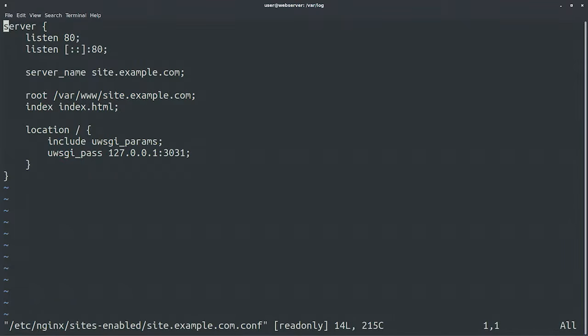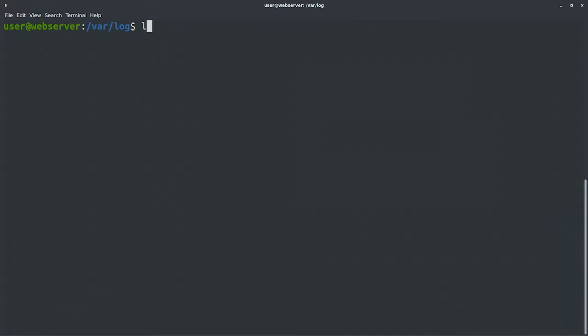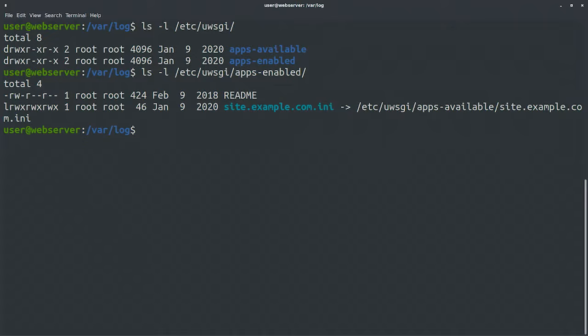So let's see if we can find the configuration for that one. We'll exit vi with :q and then see if there's anything interesting in /etc/uwsgi. Here we only see two directories, apps-available and apps-enabled. Let's see what's in apps-enabled. Cool. We found the uWSGI configuration for our site. Let's check it out.